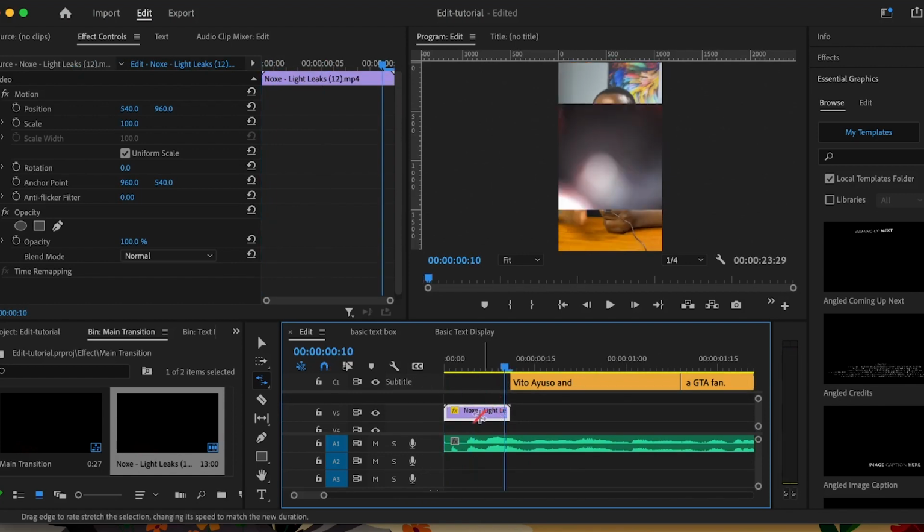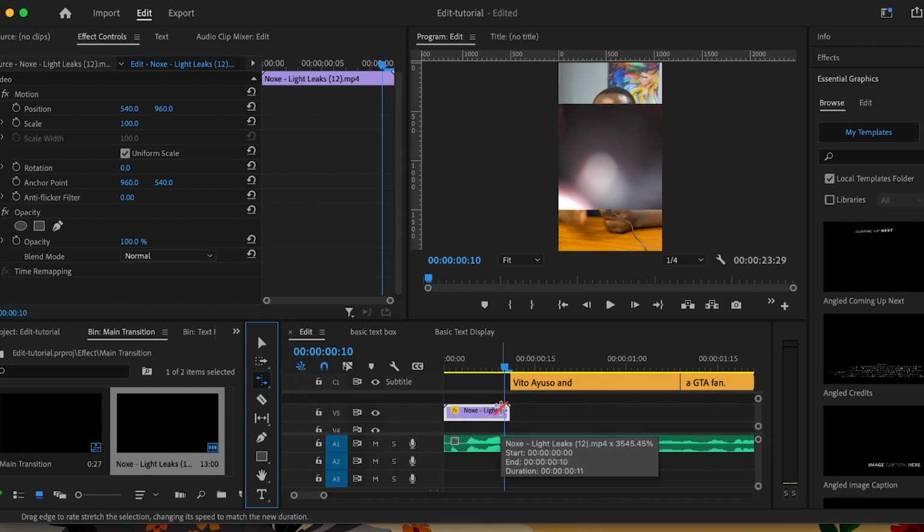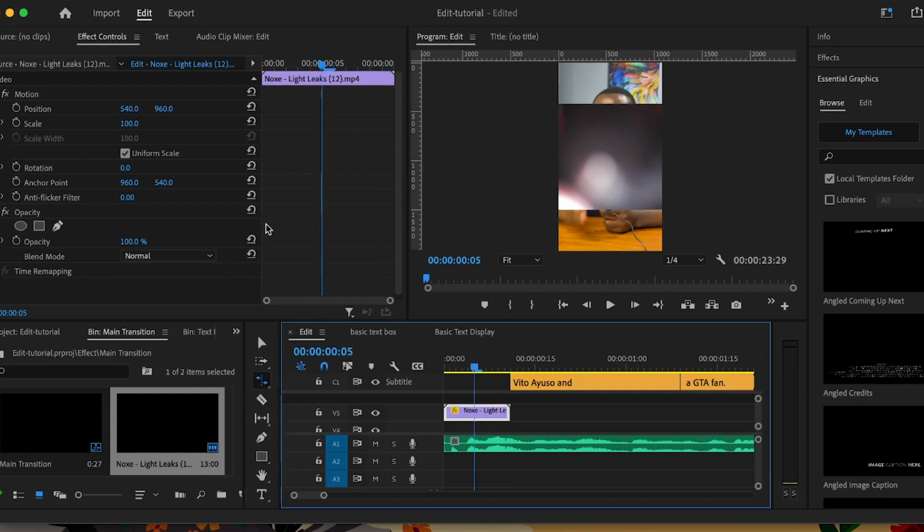And the tool I'm using is the rate stretch tool, whose keyboard shortcut is R. You can just click on this to get the rate stretch tool. The difference between using the rate stretch tool and the normal selection tool is that when you use the selection tool, it's going to cut it out, but with the rate stretch tool, it's going to just reduce the duration and increase the speed of the video clip you're working with. So with this, I need to keep every detail of the light leaks. That's why I'm using the rate stretch tool.